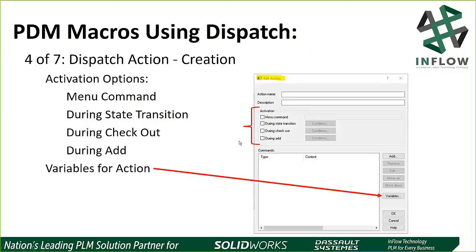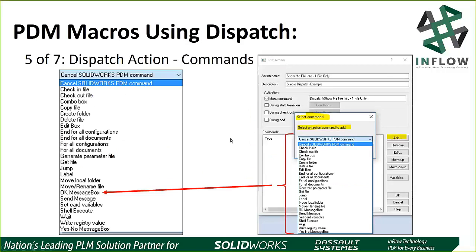So we got one here that shows me info for one file only. It's just a simple dispatch example tied to a menu. You can see here I've got dispatch with a slash. This is the submenu kind of thing that PDM likes to use. So underneath the right-click menu, there'll be dispatch, and then there'll be this show me file info. And this is the same as the action name, but you actually have to type that in. So this could be whatever.